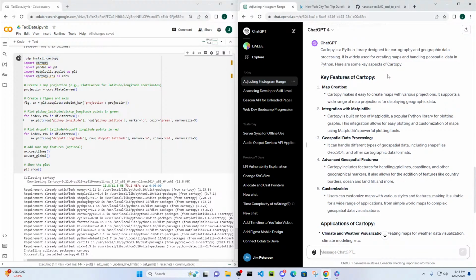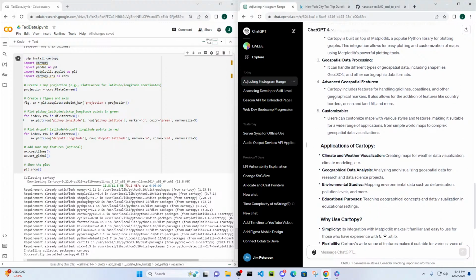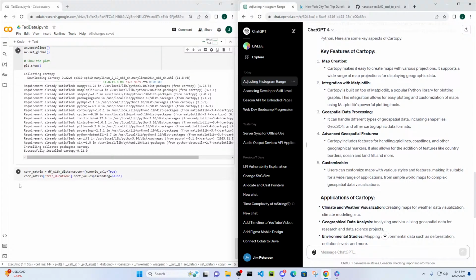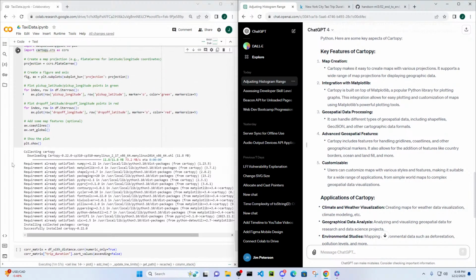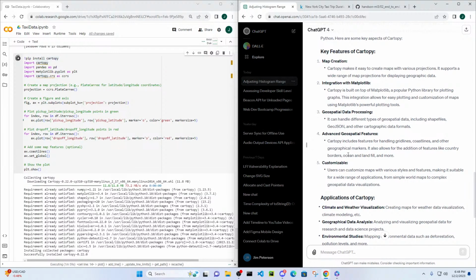Cartopy is a Python library designed for cartography and geographic data processing. It's widely used for creating maps and handling geospatial data in Python. Okay, cool. I use Leaflet, but I use it in R. Leaflet is great for spatial work, because that's my work. I do GIS data visualization, but I do it in R. I don't do it in Python.